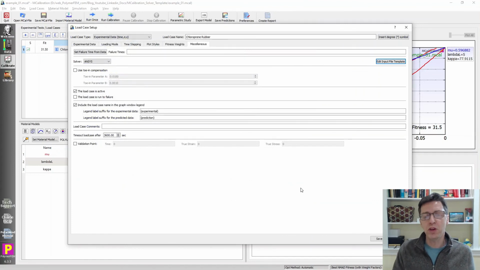So this is a useful feature. Sometimes you will need this in order to tweak the automatically generated solver file that is used by MCalibration. And hope this was useful. Let us know if you have any questions.